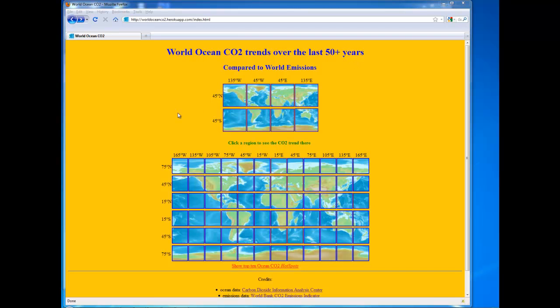You have two maps here. The top map divides the world into regions of 90 degrees latitude and 90 degrees longitude, while the bottom map divides the world into regions of 30 degrees latitude and 30 degrees longitude. How you use the maps is just click a region to see the CO2 trend in that region.